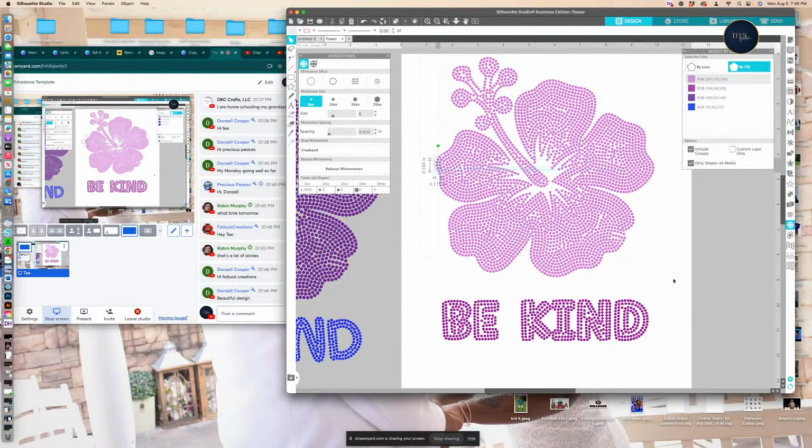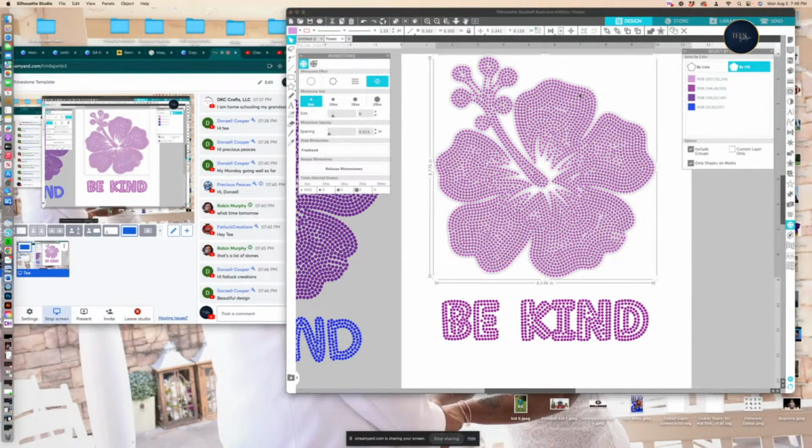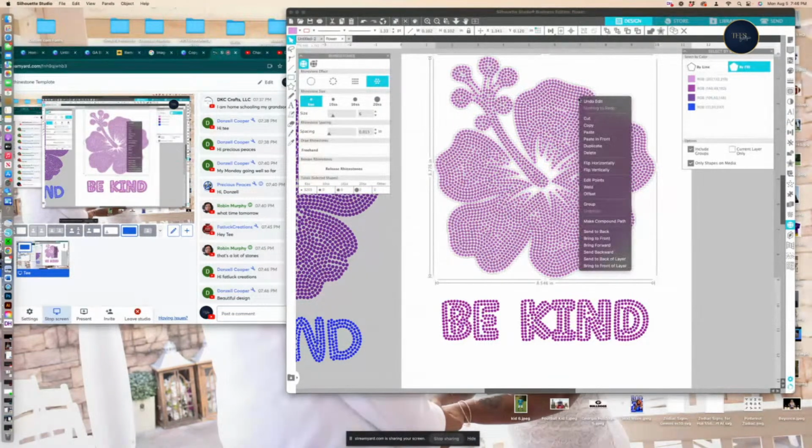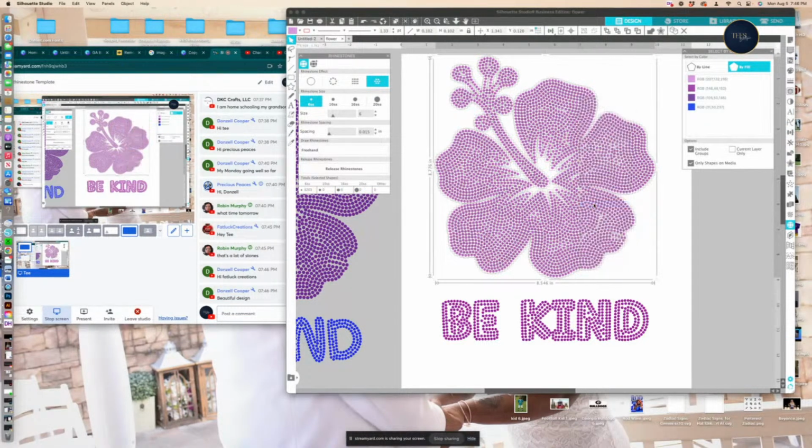So I think what we're going to do is group it first, and then we're going to make it a compound path. Thank you, Donzel. So let's group this first, and then we're going to make it a compound path. And then we're going to work on our Be Kind. And then I will do my best to cut it.